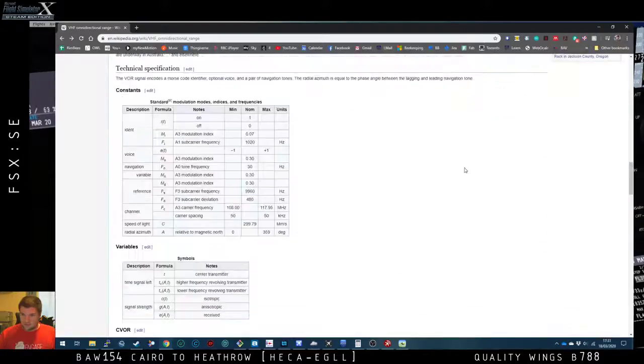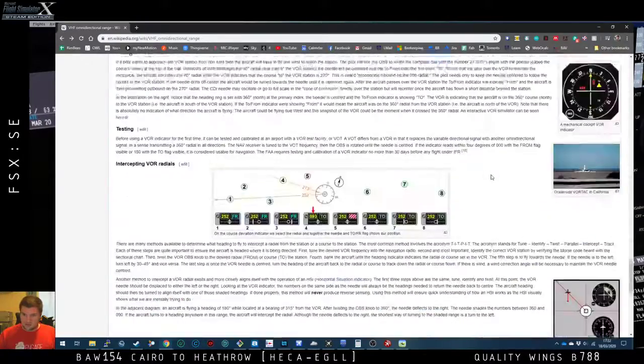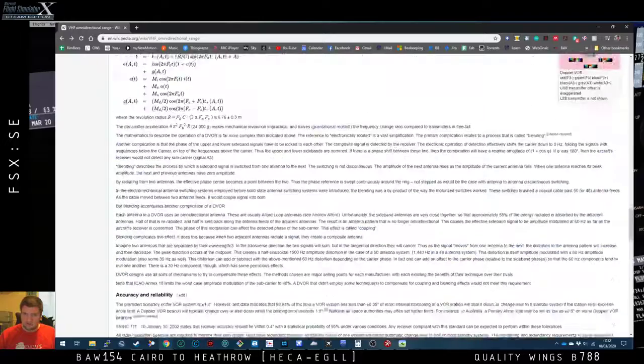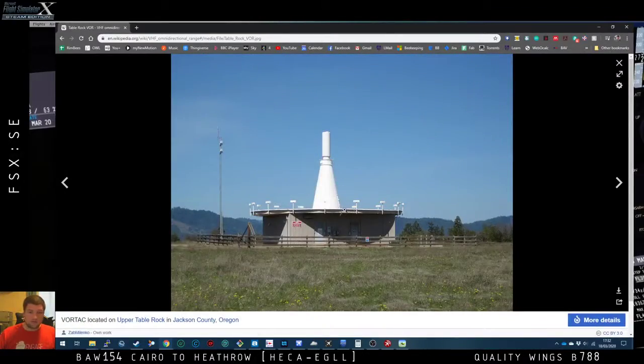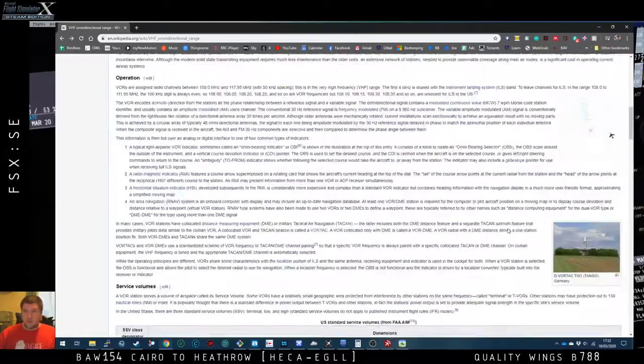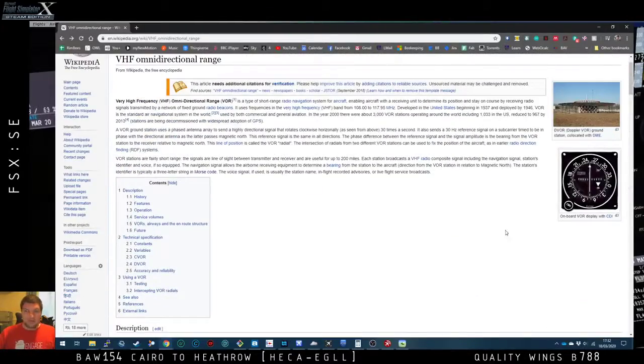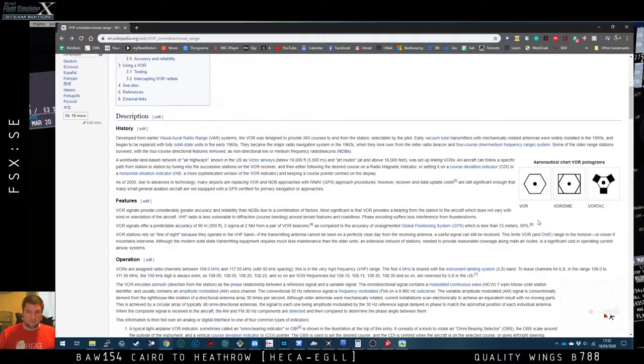And I do believe there's another good picture. Is there another top-down picture? No, there isn't. They come in different forms and different shapes and sizes and so on. But they do give you directional information. Some of them will give you range, distance as well. A VOR that just gives you direction.